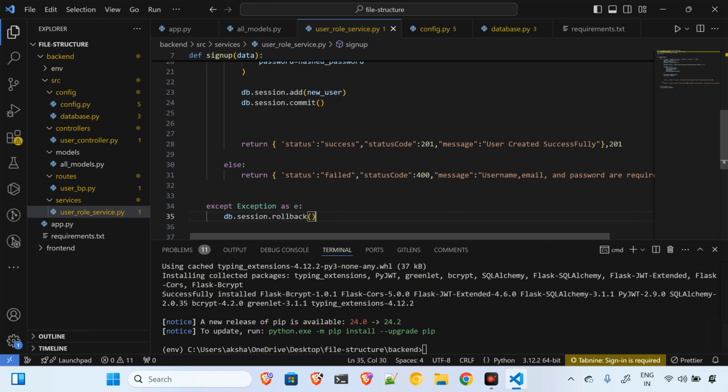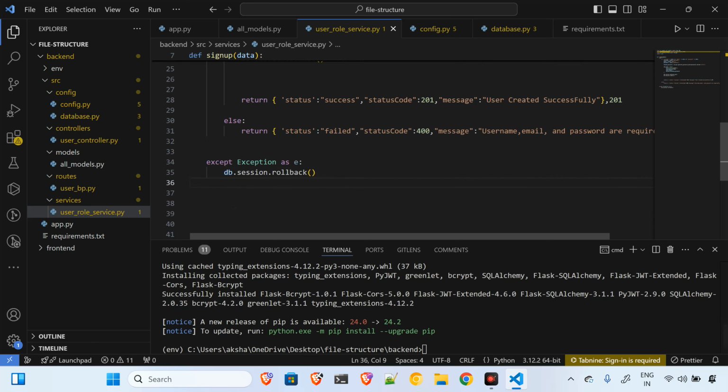Whatever half of the code has been executed and half of the data that has gone into the database, we have to remove it. So db.session.rollback will help in that. It will remove that half-written data.